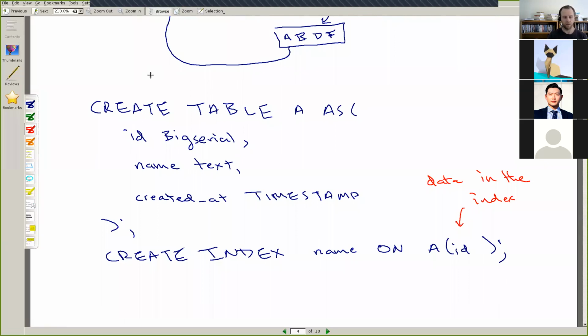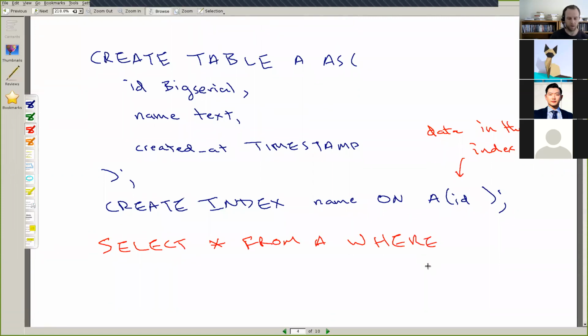So here, we've created an index on this integer, this big serial. What this will support for us is if we were to do a select query like select star from A where, for example, ID equals 100. Now we can efficiently do this select statement because we have a B tree created on ID. We can traverse that tree to find where ID equals 100. Then once we have that, we look up in the table itself to get all the other columns besides ID.